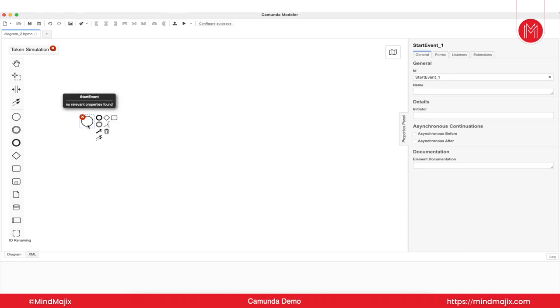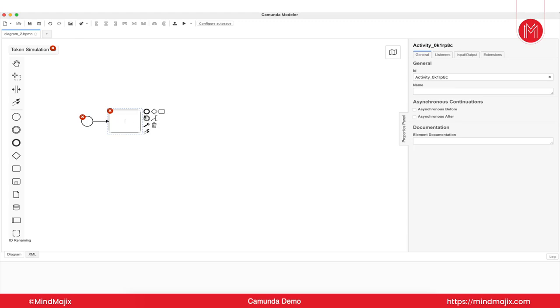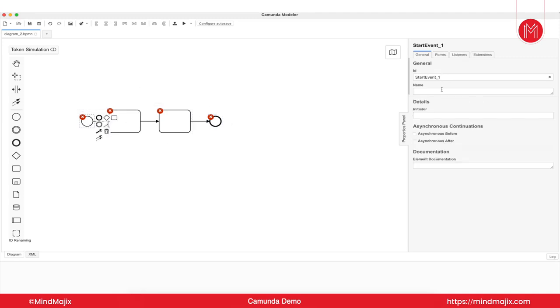As you can see here, when I click on it, it gives me an option to append a few things. Let me append a task here, append another task, then the dark circle is append an event. If you hover over it, it will show you what it is. Because of the plugin, it is giving me an error that I have not added a name to it.